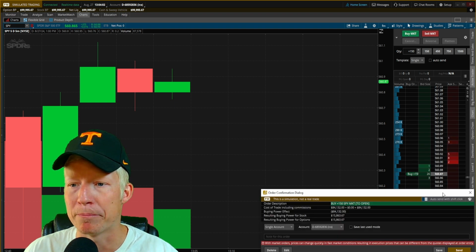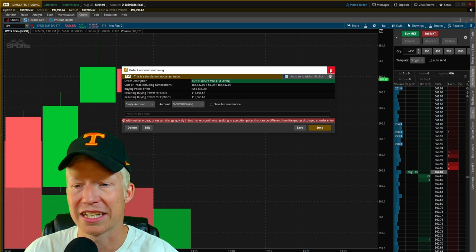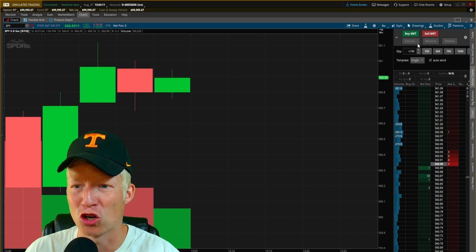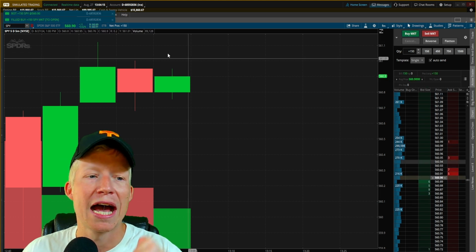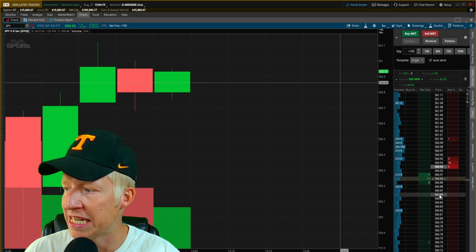Let's go ahead and hit buy market here. Oh, look, this is what happens when you don't have auto send selected. You get this pop-up. This is what I meant when you should have your auto send turned on so you don't get that extra pop-up, right? Okay, I just bought 150 shares of SPY at 560.90.